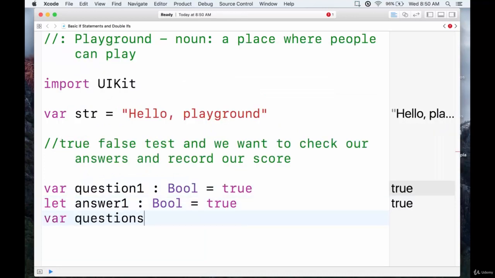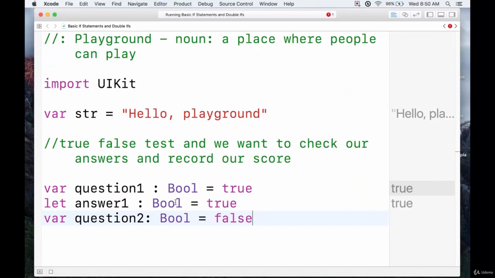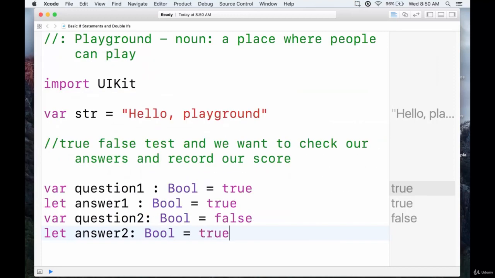And we'll have question 2, again of type Boolean. You can give these a type, in this case Boolean, or you can just leave it blank, but I think it's good practice to include the type for now, at least until you're very familiar with it. And this one should actually be answer 2. And we're going to let this one be true. So perhaps we only got 1 out of 2 on this test.